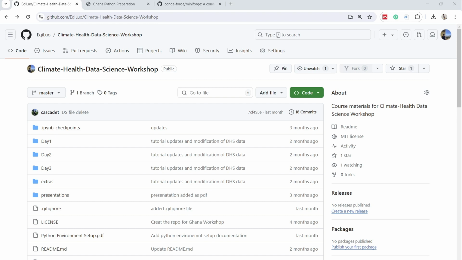And we will be using examples like the DHS dataset and other open climate data to analyze the heat exposure variations across different households in rural Ghana. And we will do this by running the code together in the interactive platform of Jupyter Notebook.